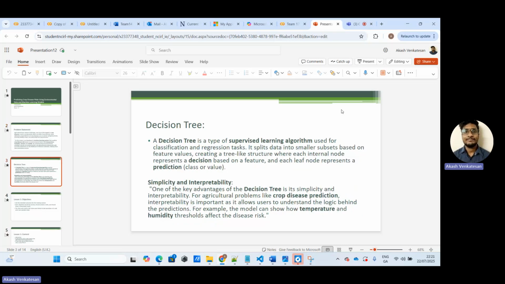So we have implemented the machine learning. We have implemented three machine learning models, basically decision tree, random forest, and support vector machine. So I have implemented decision tree. So I will explain about decision tree implementation in this presentation.